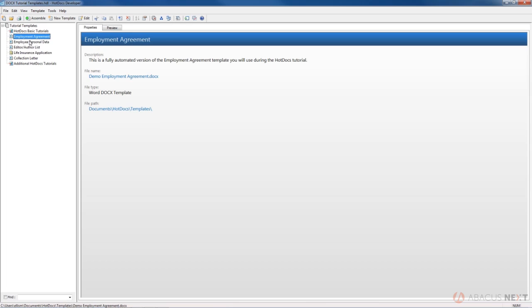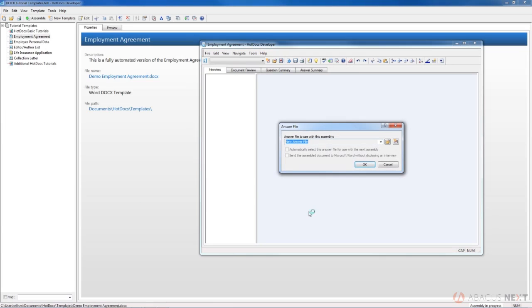So to launch an assembly of a template, you either highlight the shortcut link for the template you want to assemble and click the Assemble button up on the toolbar, or you can just double click on the template you want to assemble. That's what we're going to do with the employment agreement. So when I double click, I am then presented with a window that allows me to choose the answer file that I want to work with.